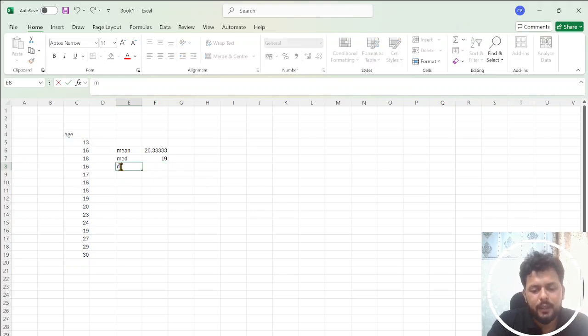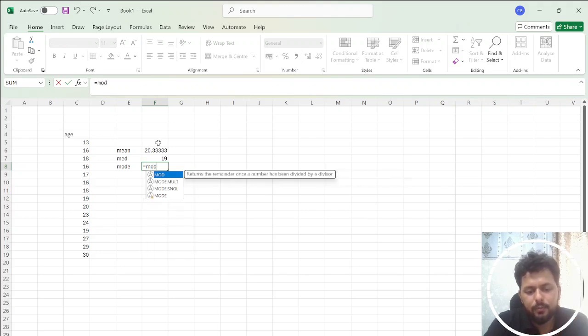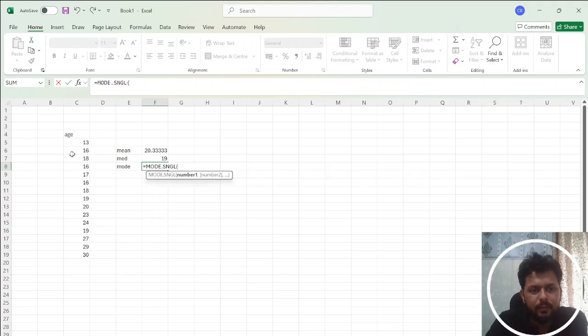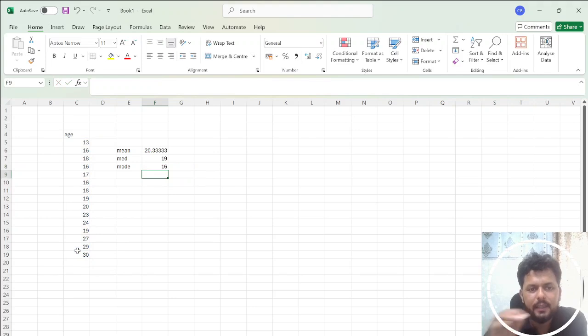And if you want to find out the mode, again just put equal to, click on mode. There is mode for single data, for multiple data, just click in here, select the data, close it, and you can find out the mode. Mode means the most repeating term, you can easily find it. I hope you were able to understand everything I have told here.